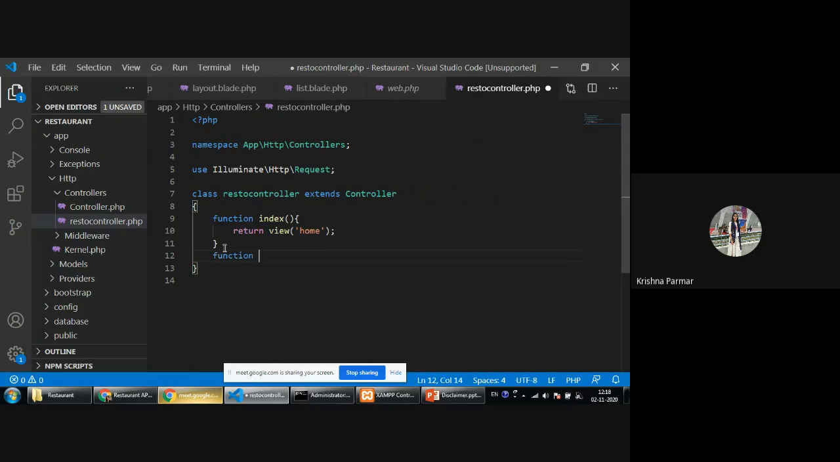Function list. Okay. And inside this, I'm just returning my view. Which view I want to return? Can anybody tell me? What is the name of that view? What I have to write here?